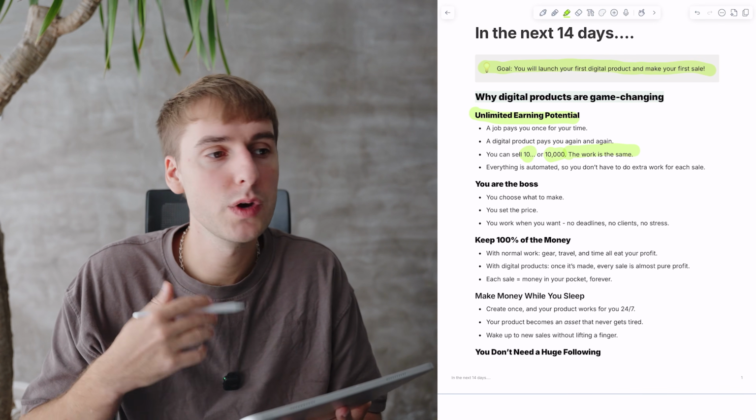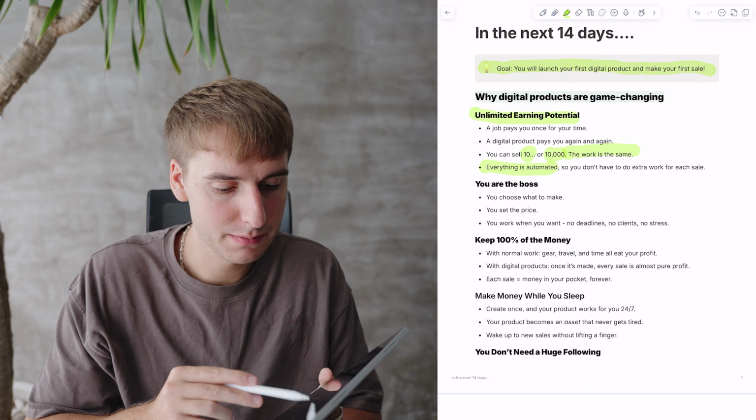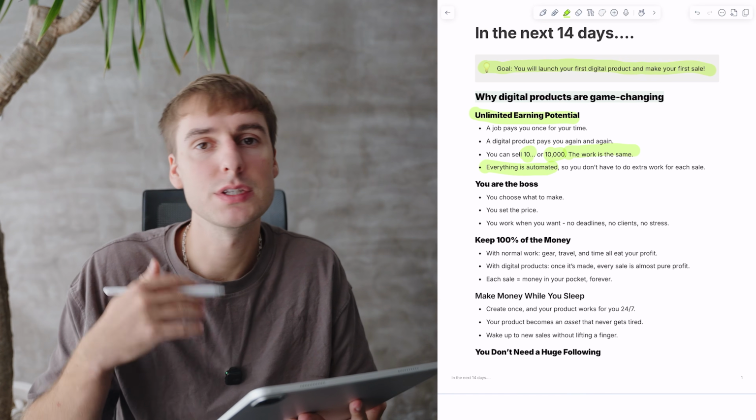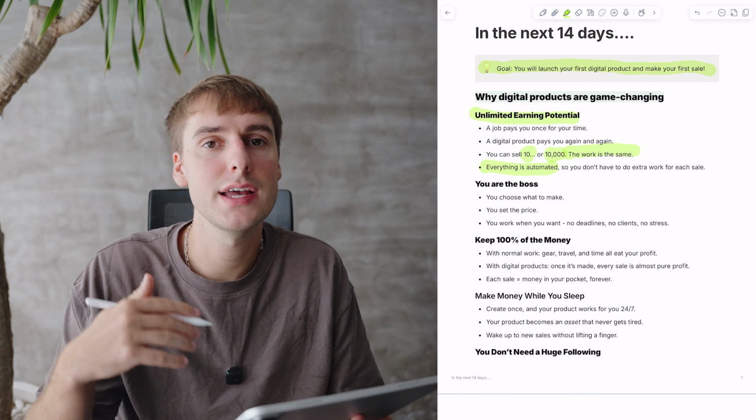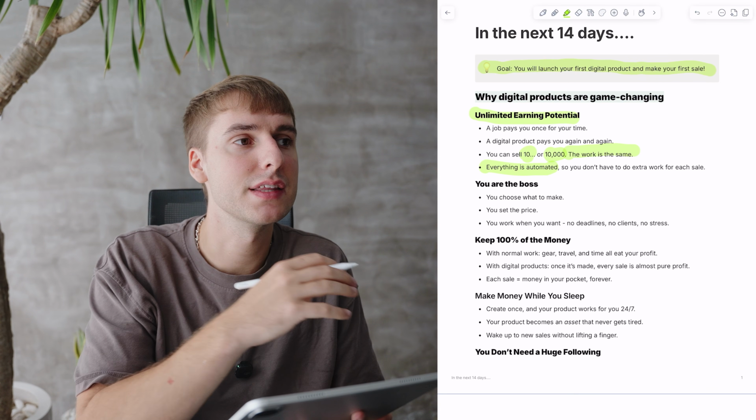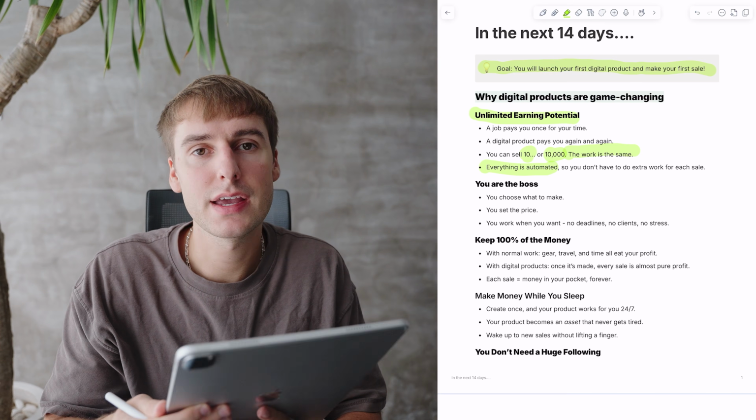The coolest thing is with CreatorPass OS, everything's automated. So you don't have to do extra work for each sale. When someone goes to your website and clicks buy, they're gonna instantly be taken to a download link, also be sent the email, and they'll have an account. That way they can get access to it.